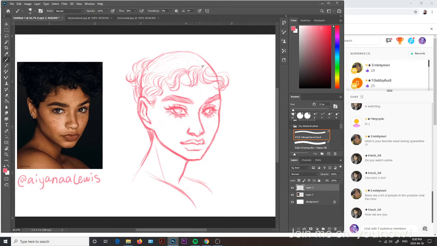Okay. I don't know, this hair is really tough. I think I'm just going to have to go rogue here and not really worry about the reference photo too much with this hair.